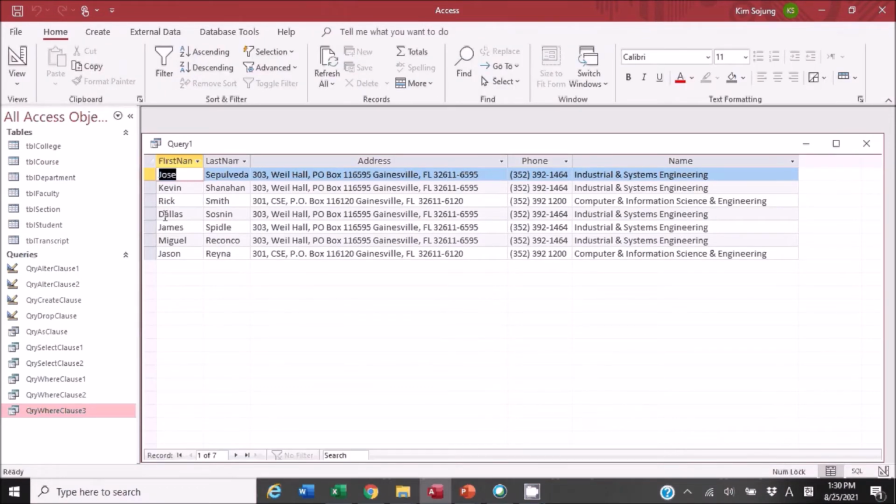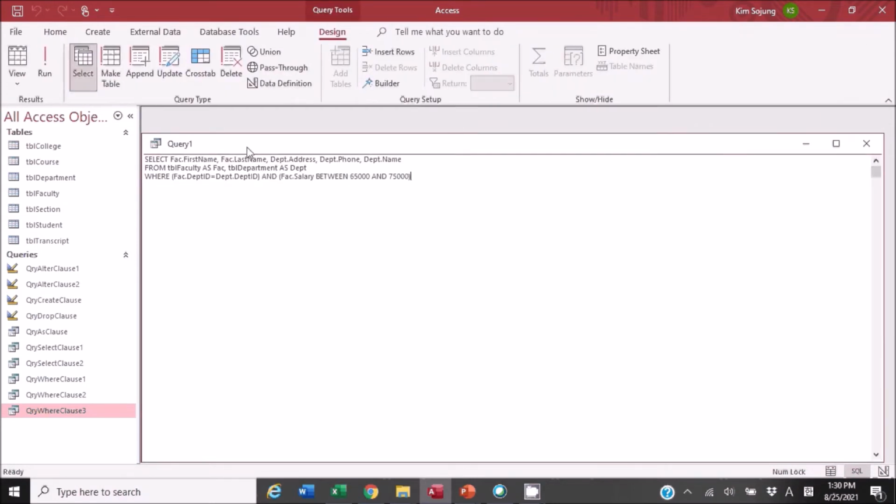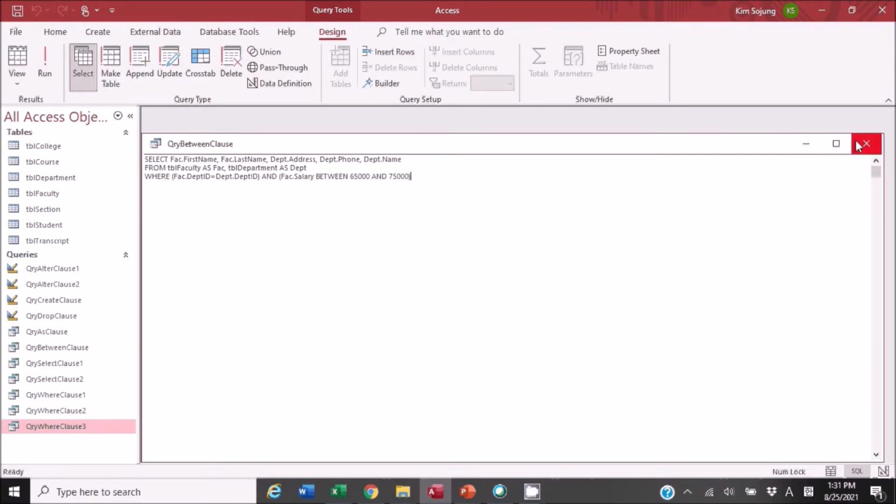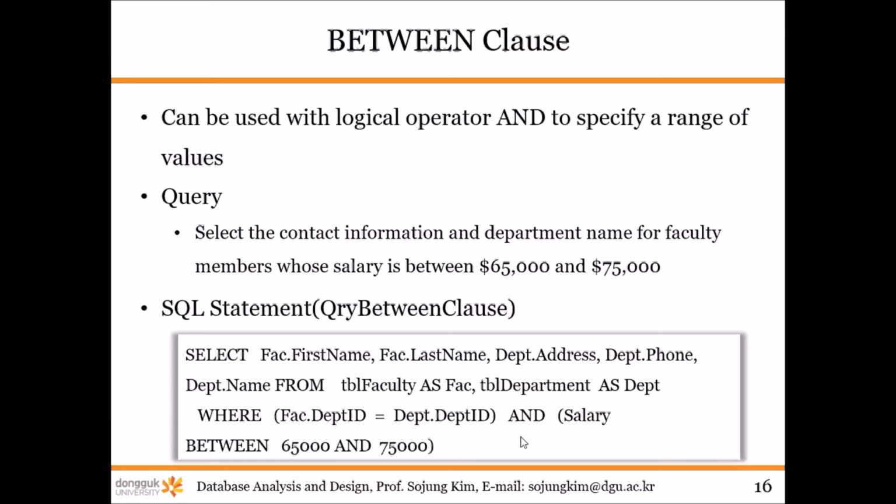So I have employees, actually faculties, having a salary between $65,000 and $75,000. And then here is the address of the department, the phone number of the department, and the department name, right? So okay, now let me go back to the query SQL view and save this one as QRY between clause. Okay, all right, let me go back to the slide.